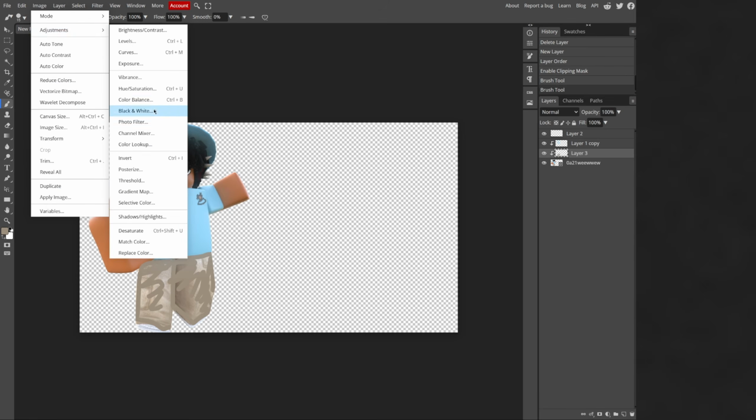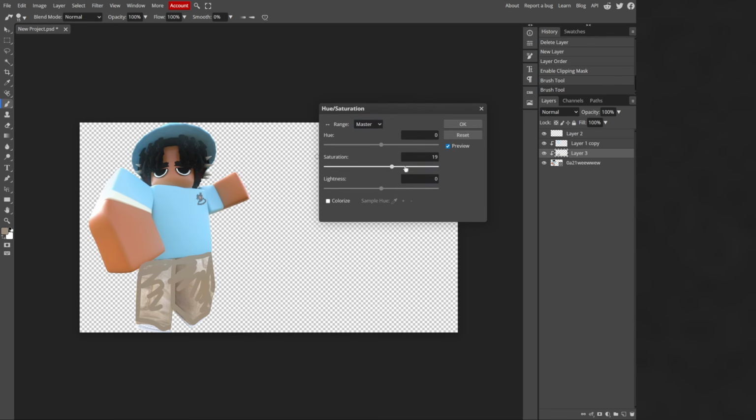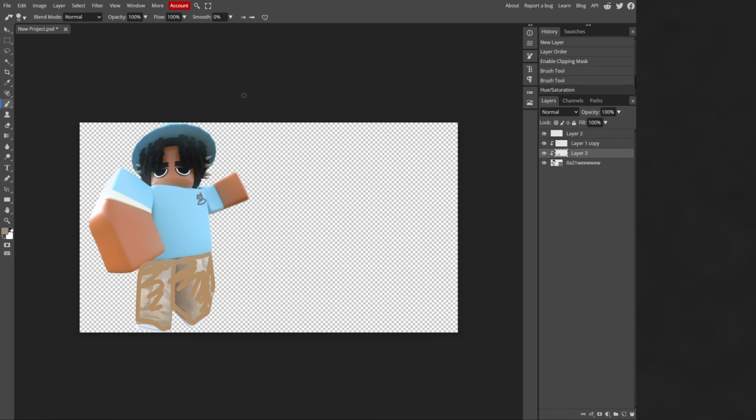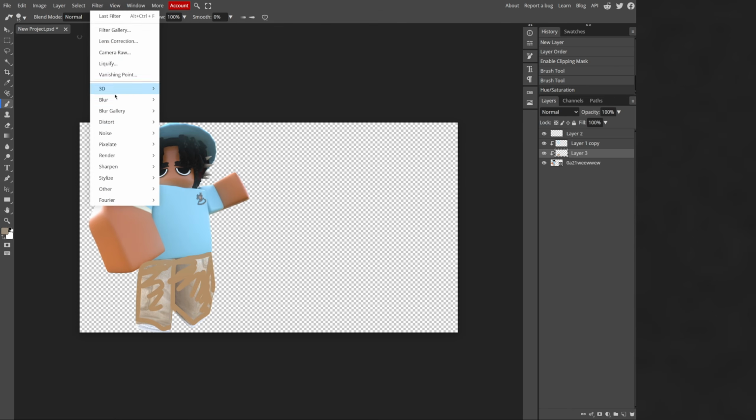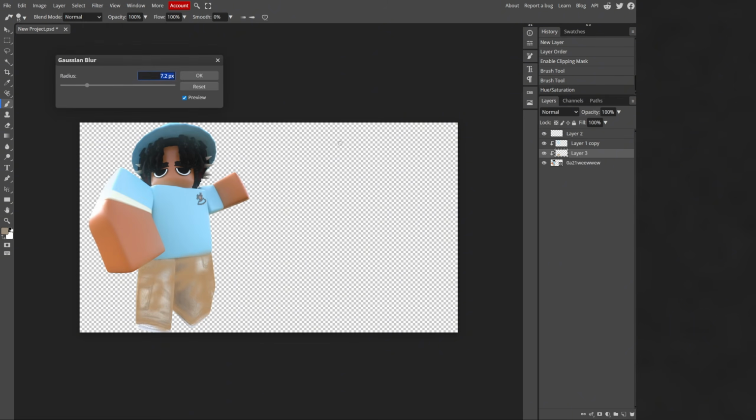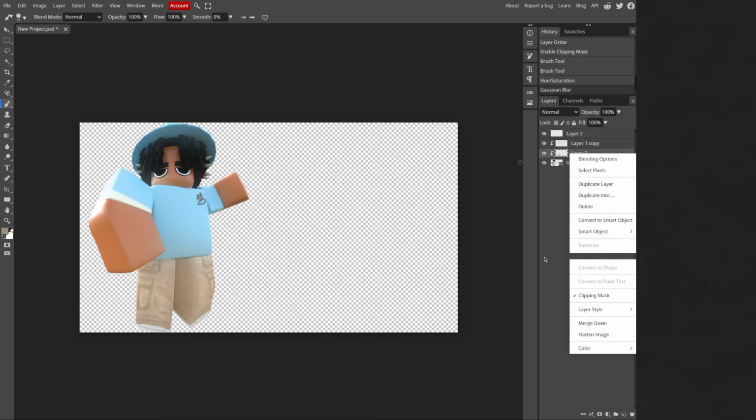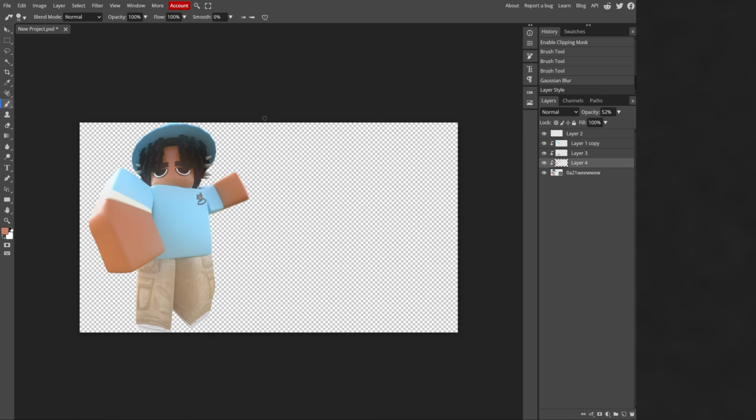Image, Adjustments, Hue / Saturation. Saturation not all the way up for the pants because it's khaki, but a decent amount up. Filter, Blur, Gaussian Blur to the point where you can't really see the strokes, but it's just airbrush, and do that for all the colors. So I'm gonna come back once it's done. Alright, well that's basically done because you don't really need to do it for black, you just need to do it for the main colors.